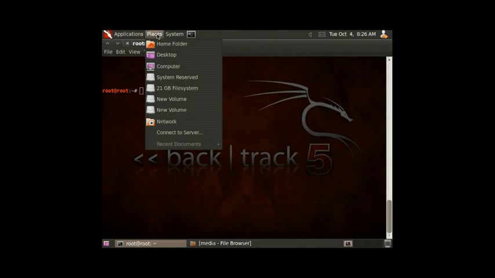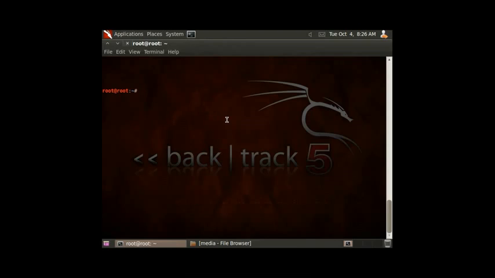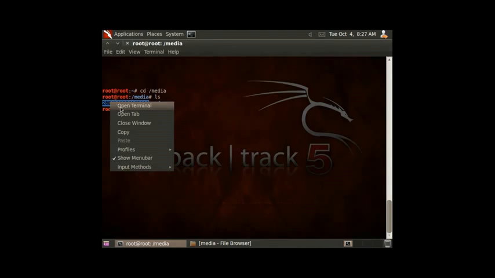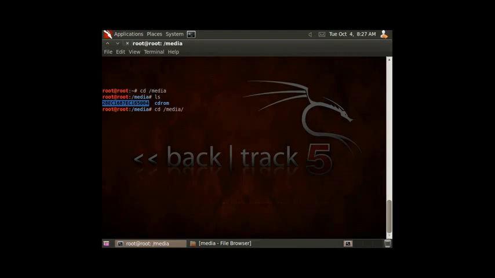Easy way to mount is just click on Places and then mount the file system. You just mount the hard drive with the Windows installation on. Then you type in cd /media, and then it goes into the media folder, and then you type ls. This little number here, you want to copy that. Then type in cd /media/, and paste that in there. And now you are in the hard drive.